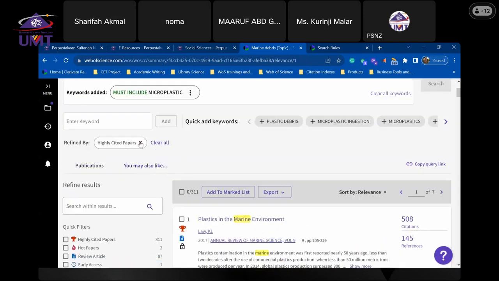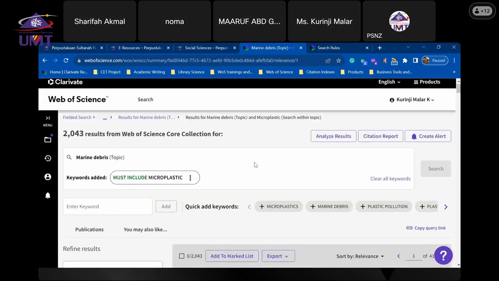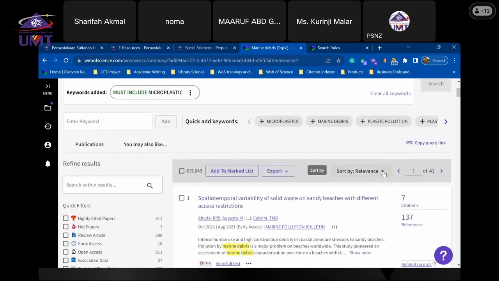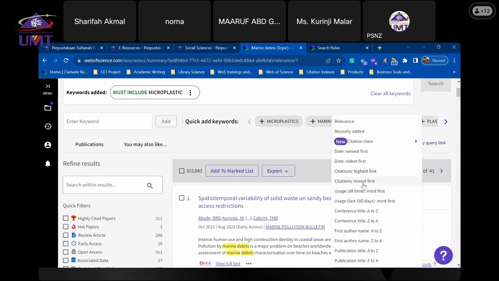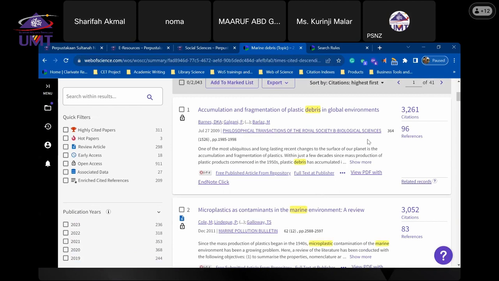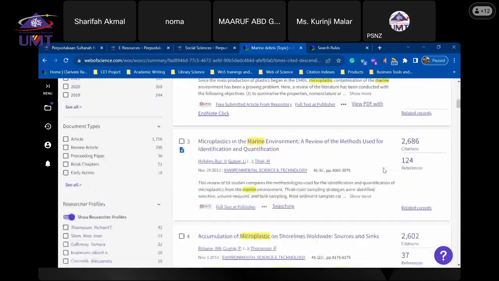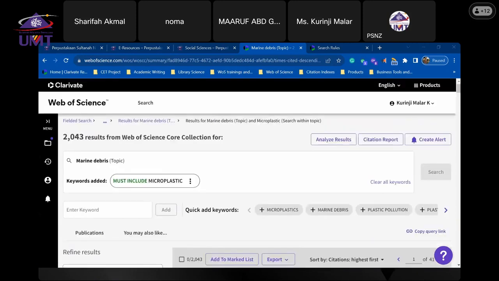What you can do next is clear this. You want to explore the 2000-over documents, but you want to see the most highly cited papers. So use your relevant sort by and go into citation highest. I think most of you are familiar with this. Just go into citation highest, so you get the most cited papers on top and it goes down accordingly. It is another way for you to discover the most influential papers, the seminal papers, in the area of marine debris, including microplastic and so on.